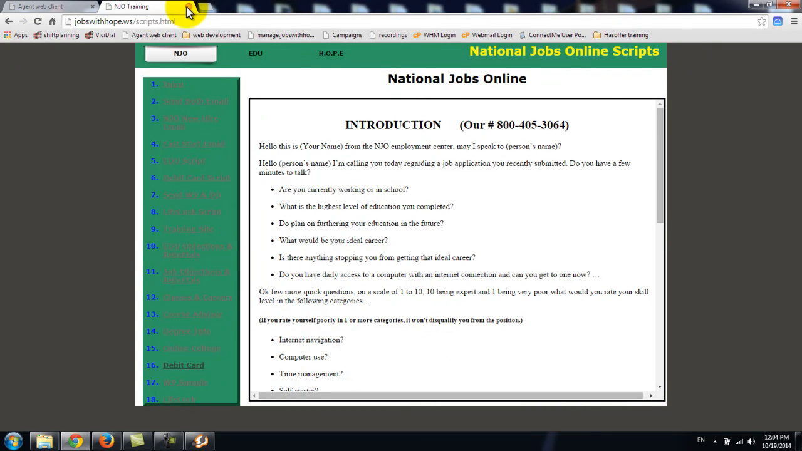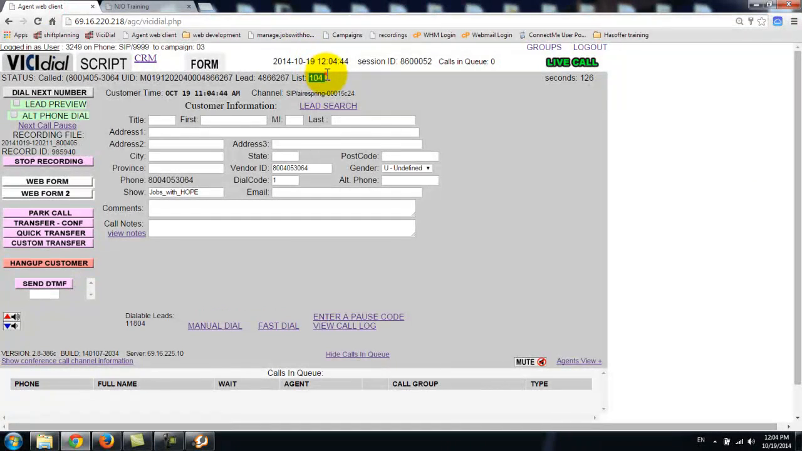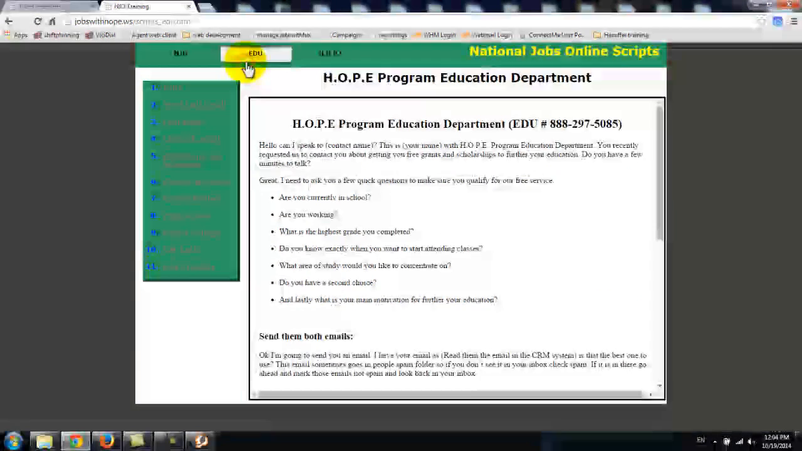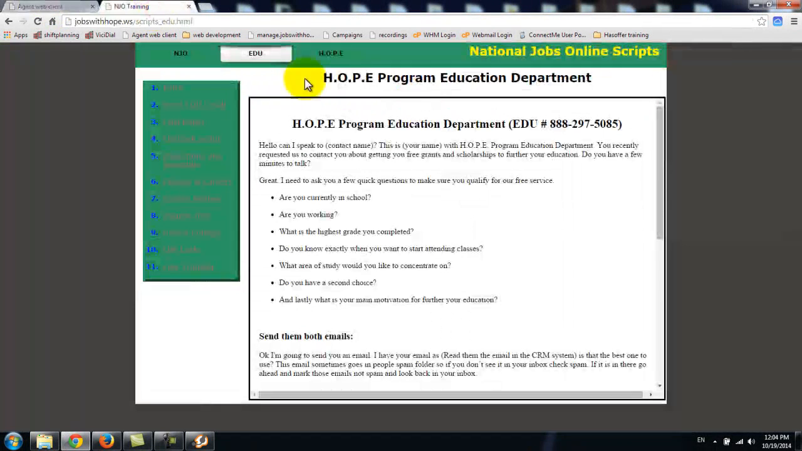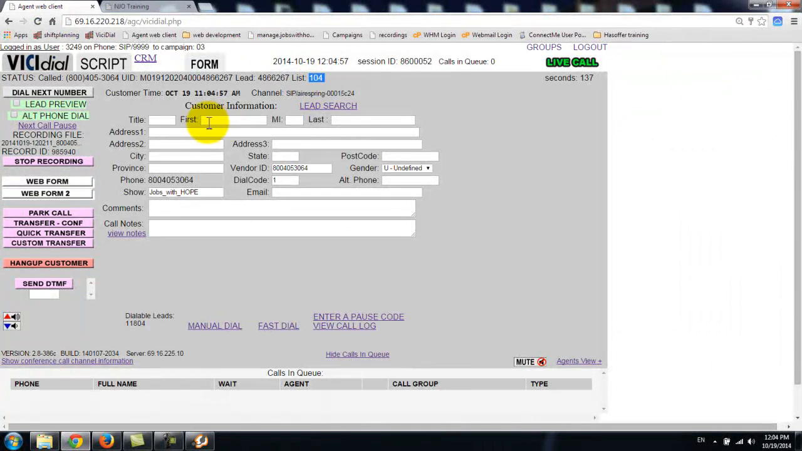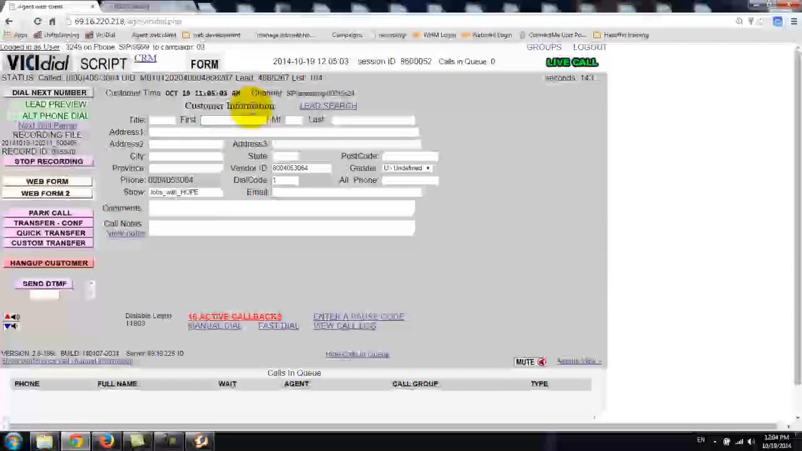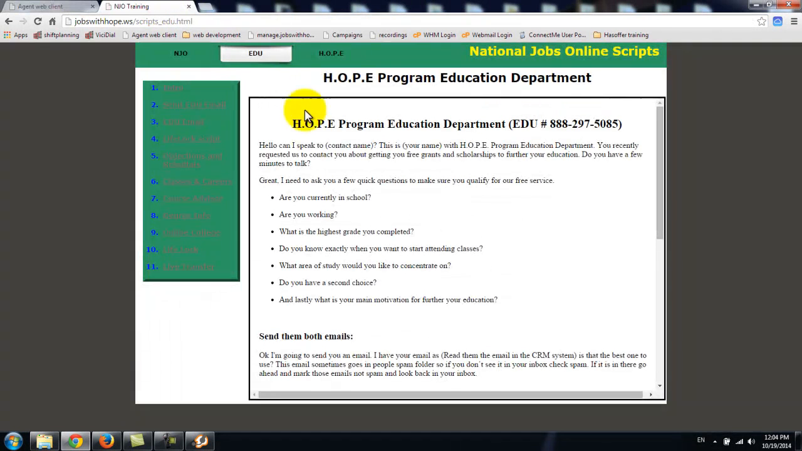If it's, let's say right here it says list 105, this is going to be education, so you need to be able to immediately notice, list 105, I'm going to go to my script site. First thing I'm going to do is go to 105, look right here under name, it's going to say, let's say 105, so EDU, name, Bob. I'm going to click here, so hello, can I speak to Bob?